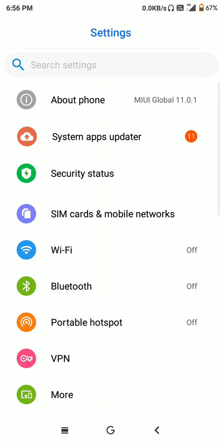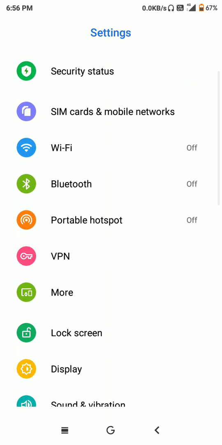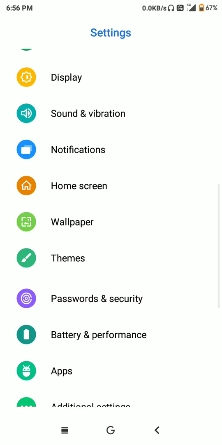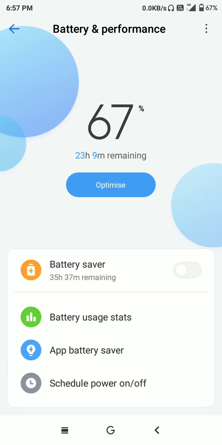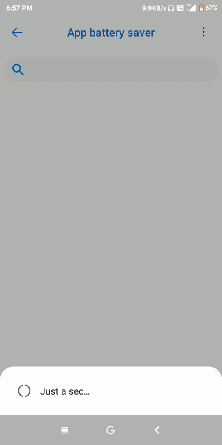Essential. So you need to go to settings, then go to battery and performance, then you need to tick this one. That will be unticked on your smartphone, so you need to tick this. Go to app battery saver.